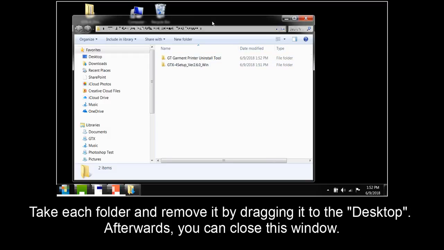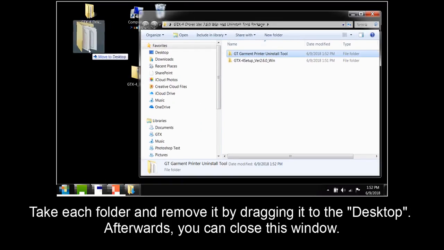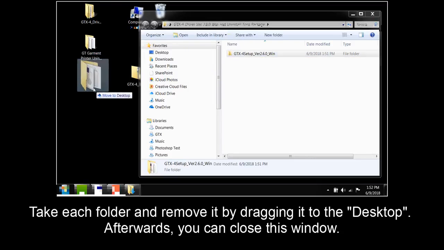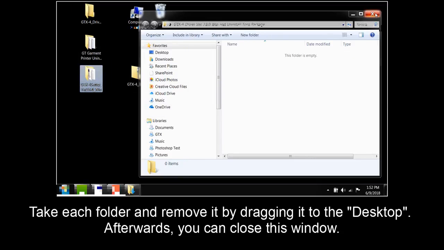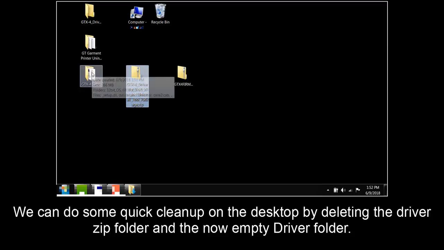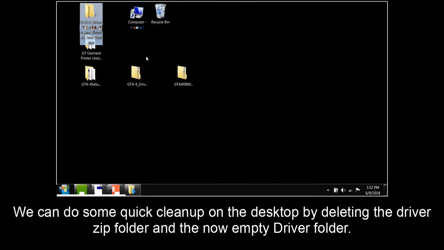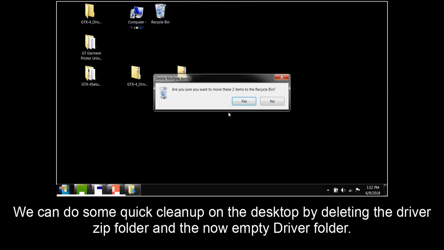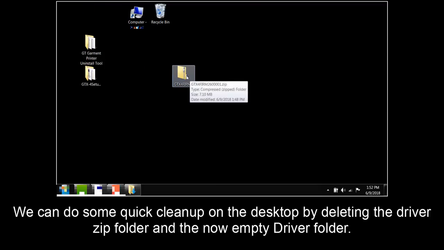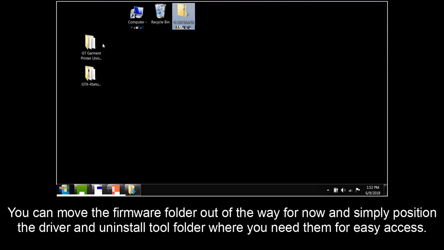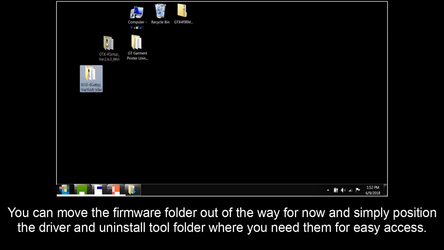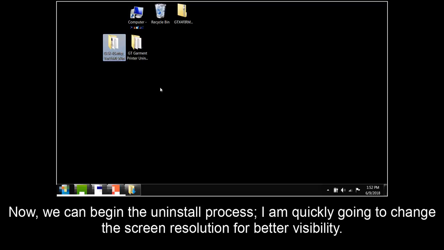Take each folder and remove it by dragging it to the desktop. Afterwards, you can close this window. We can do some quick cleanup on the desktop by deleting the driver zip folder and the now empty driver folder. You can move the firmware folder out of the way for now and simply position the driver and uninstall tool folder where you need them for easy access. Now we can begin the uninstall process.